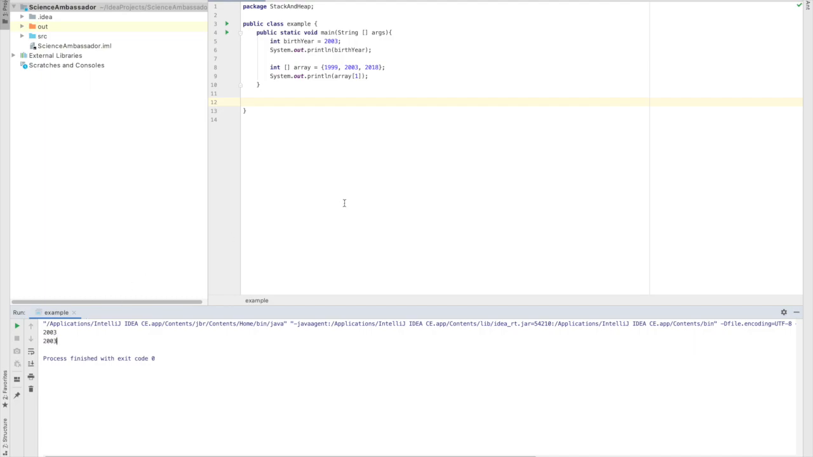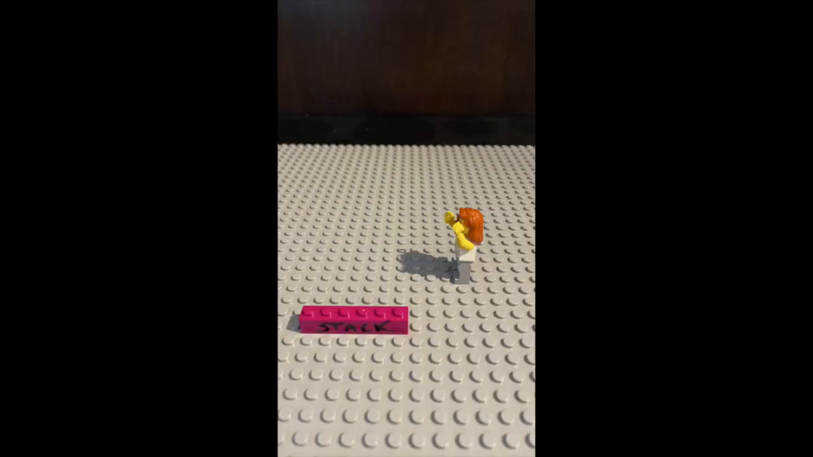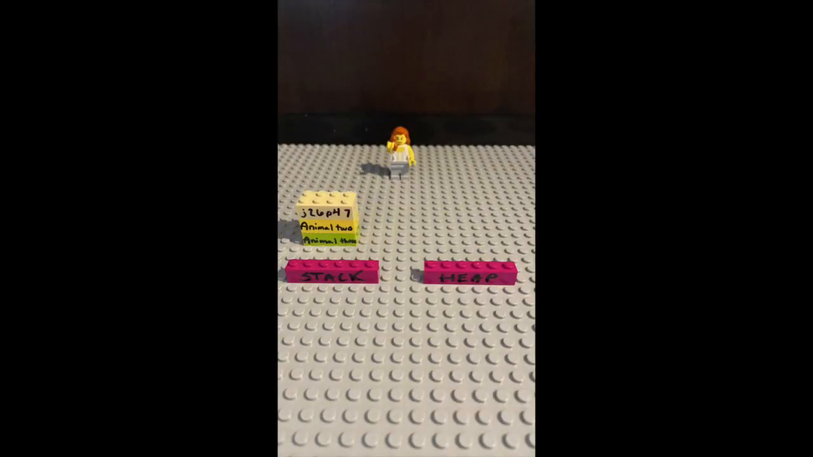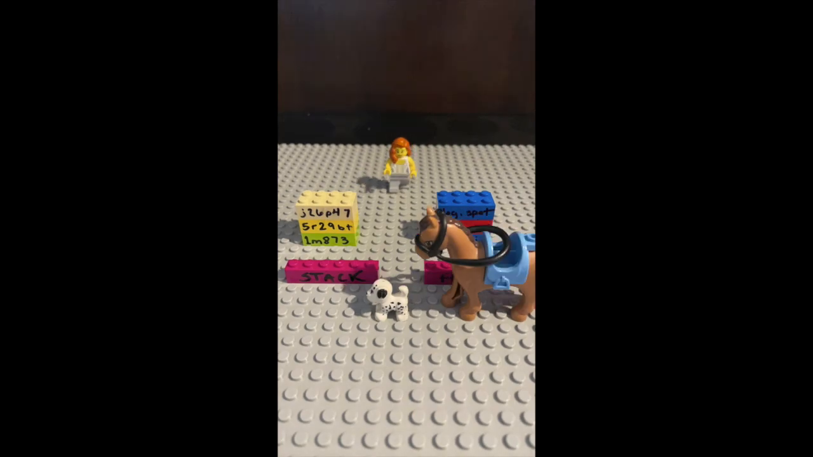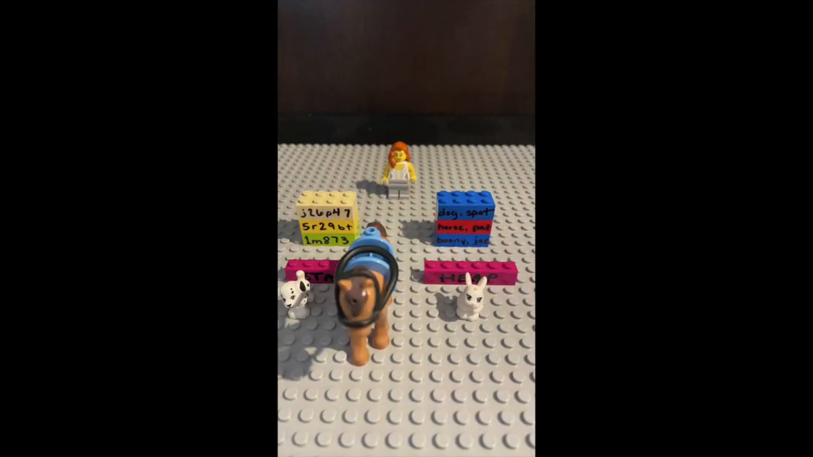Here's another example. Say I have an array holding objects of type animal. Each object is assigned an address on the stack, which points to a specific location on the heap. Once the computer recognizes this location, it can then print the specific values of the object, for instance, the species and name of the animal.